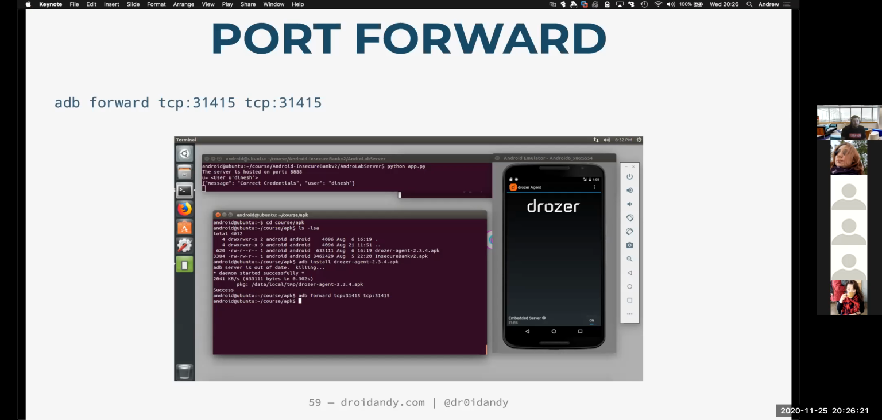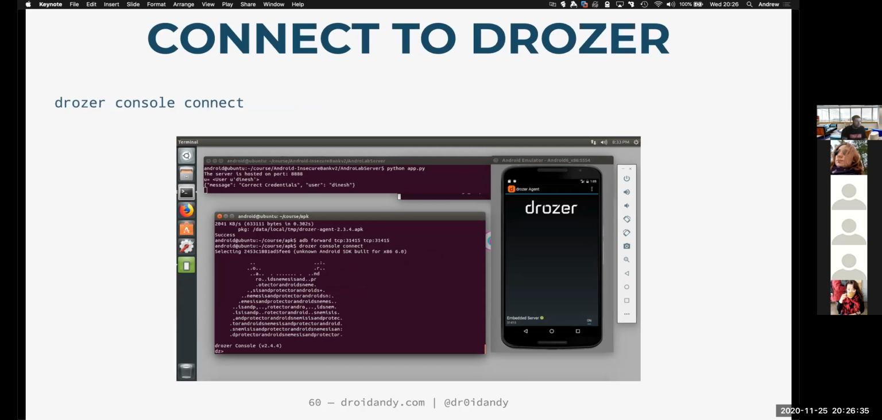Again, you'll get no kind of visual indicator that this has magically worked. You won't get any feedback. You press enter, and it just comes onto a new line. So don't be surprised if you don't get a message saying this has happened. But now we've got the port forwarding, we've got Drozer installed, and we've got this server turned on.